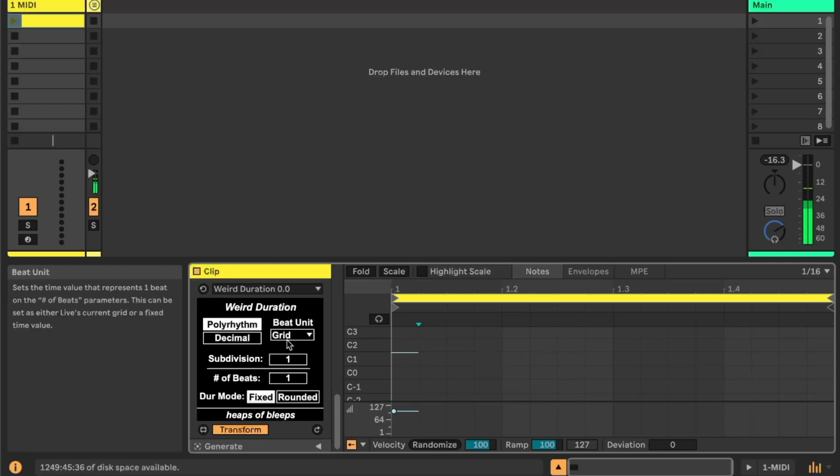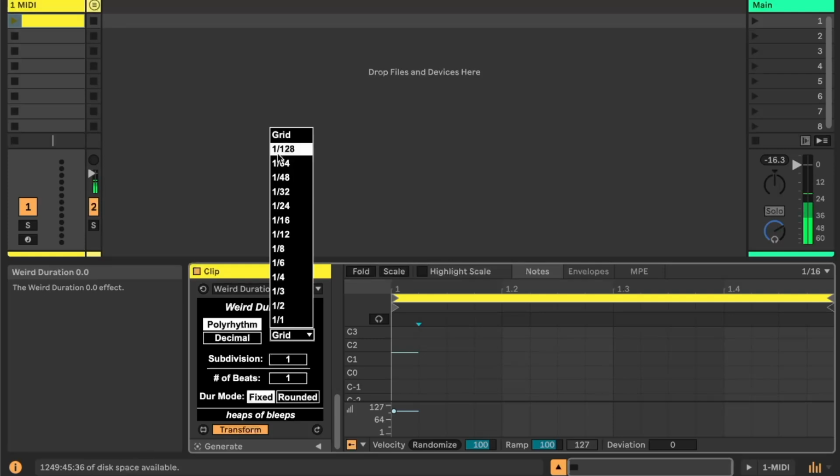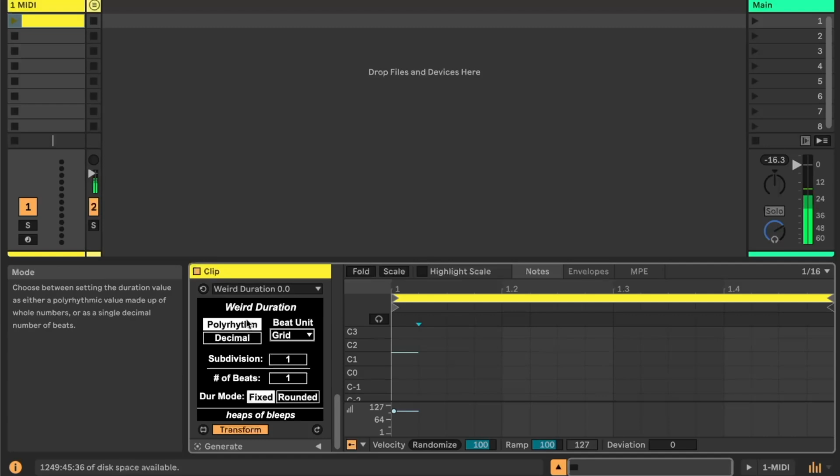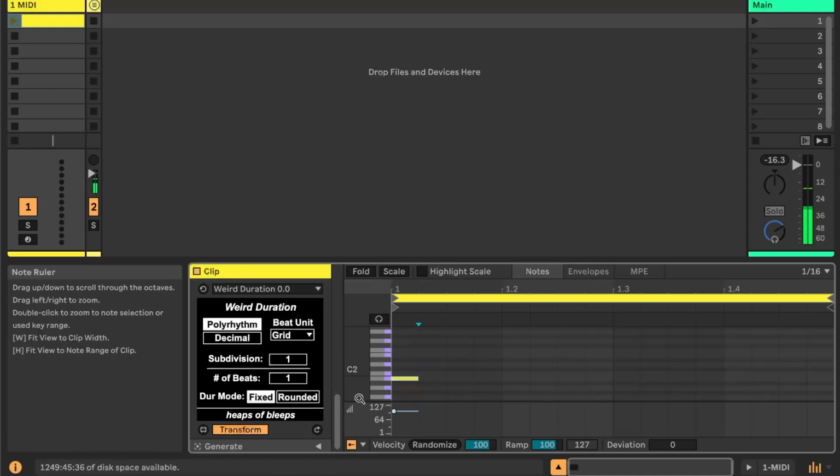In both of these modes, you need to first set your beat unit, and by default, it's going to be set to whatever the grid setting of the clip is, but you can also change that to different beat divisions. And then you're going to use some math to change that beat unit into a weirder one. So first I'm going to go over the polyrhythm mode.